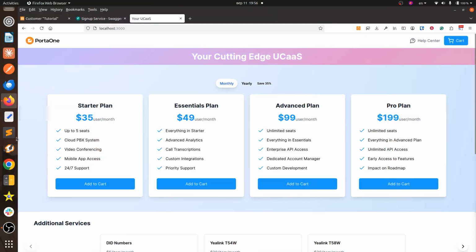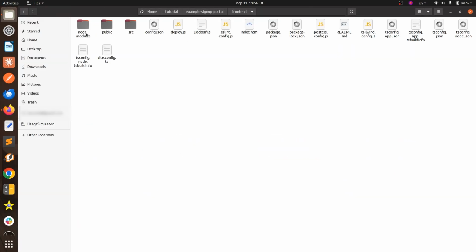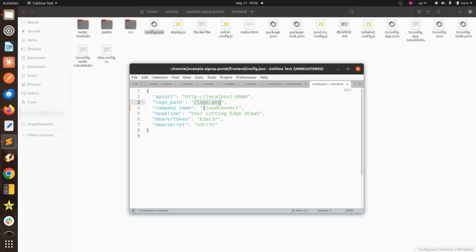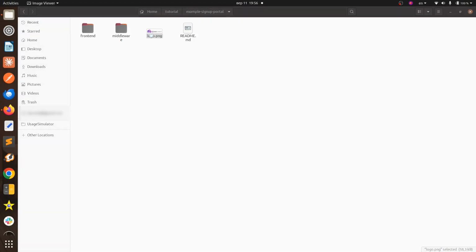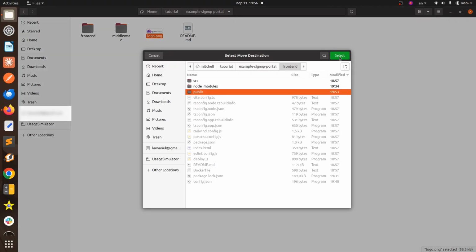Okay, the portal is running, but it has the default branding. Let's say we want to rebrand this for a partner, Cloud Connect, who loves the purple color. First, let's change the company name in the config.json file and replace the logo in the public folder. By the way, I also used AI to generate the logo for this demo.